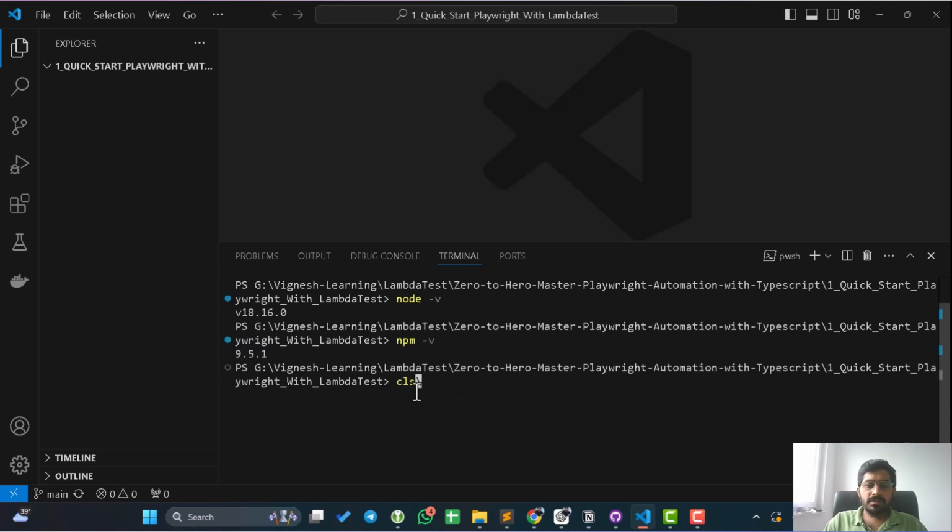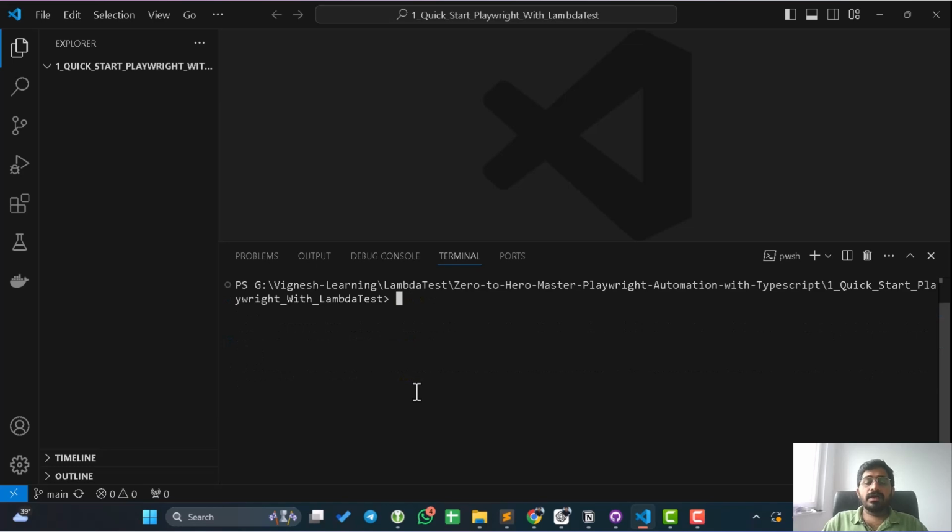Now let me clear the console, and now let us start with the installation of Playwright. Installing Playwright is very simple. It just requires 4 or 5 steps, and that's it. You will be done with the installation.